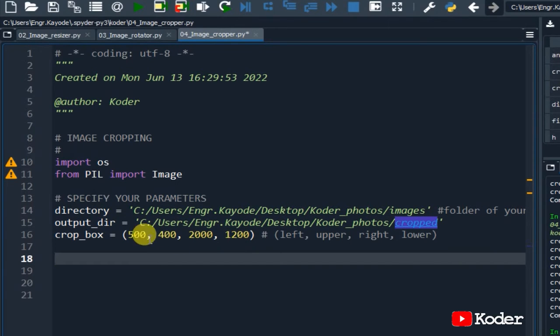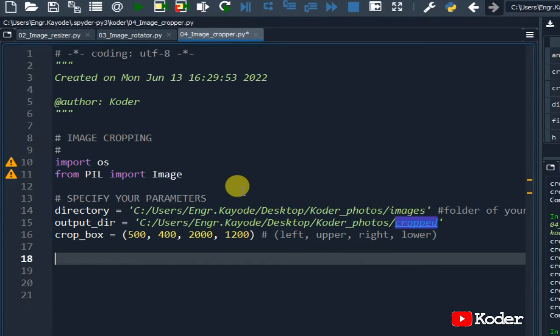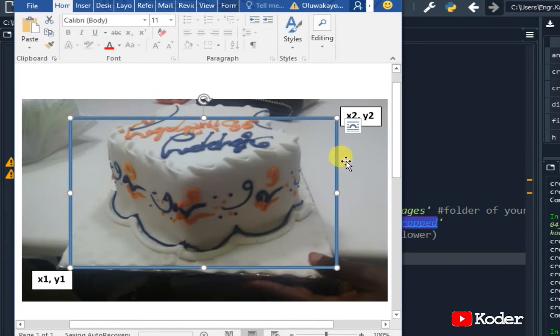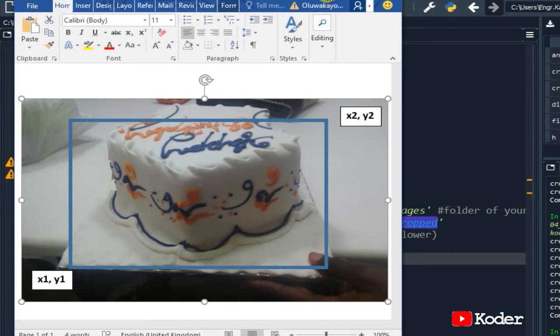So what you do once you have a crop box, what this means is you're going to specify how you want to do your cropping. So for example, look at this image, and this is what we want to make our crop. So you're going to specify what is this point, x1, y1, and then what will be this point where you stop, x2, y2. You need to get the coordinates according to the resolution, the width and height of your image.